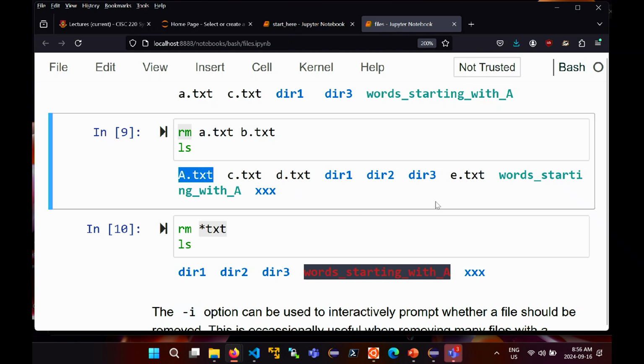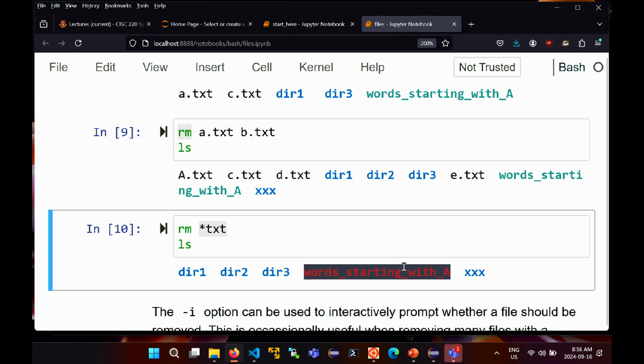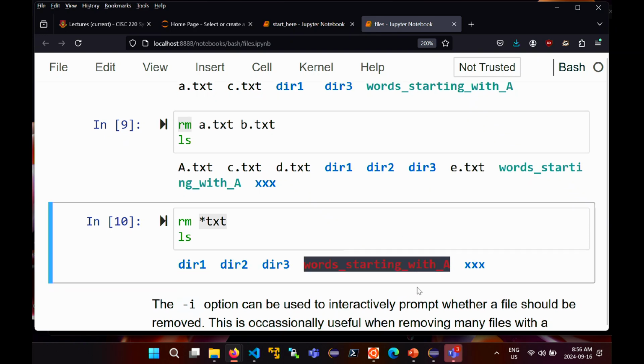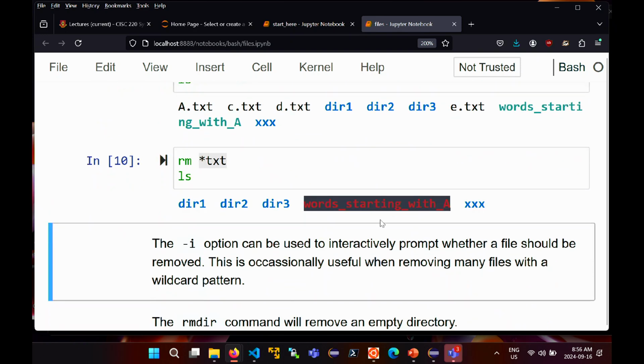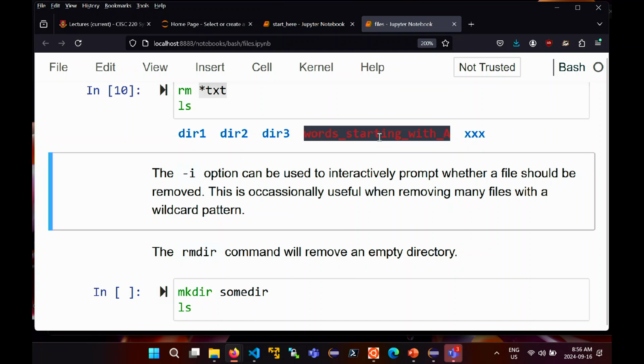So if I remove the file that the word starting with A was pointing at, then it's called a dangling link now, because it now points at nothing. That's why it's showing you this in red. It's trying to indicate to you that this link is no longer valid. It doesn't remove the link, so this name still exists. It's just that this name refers to nothing now.